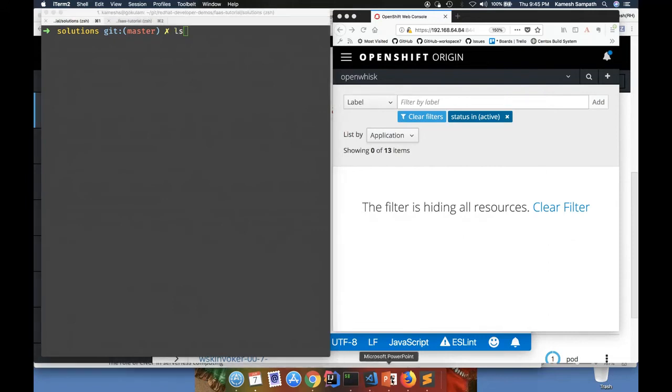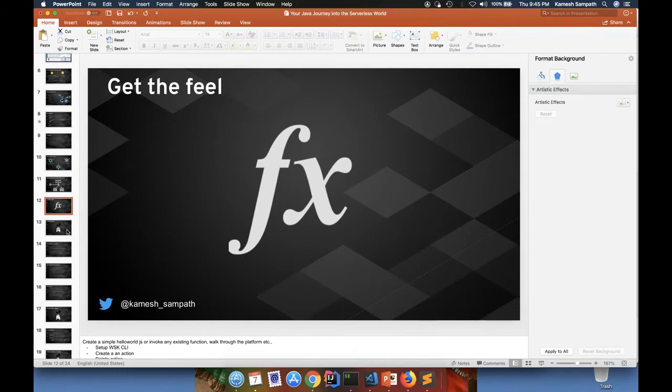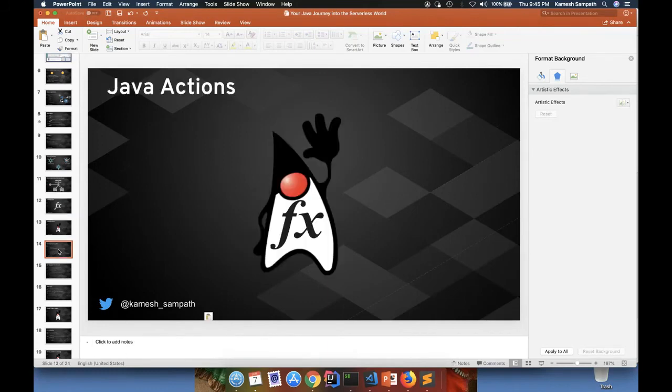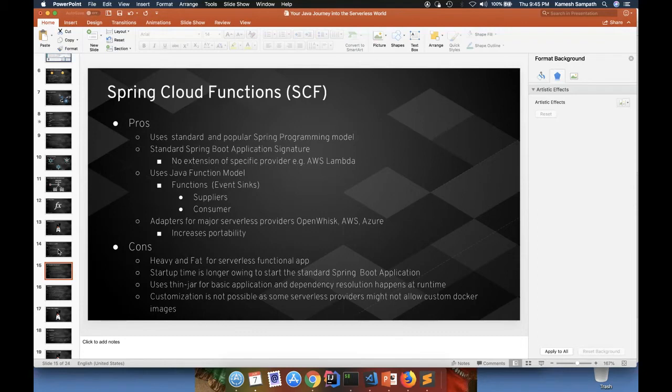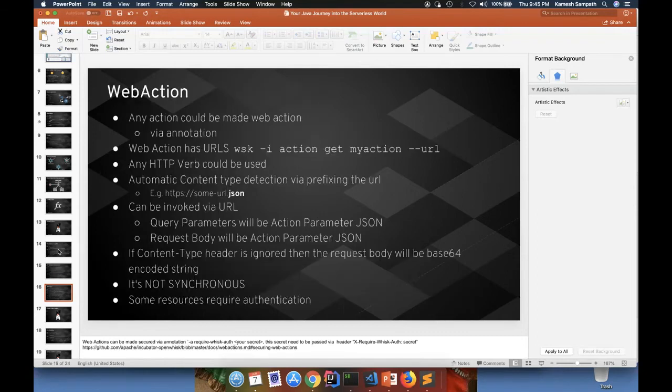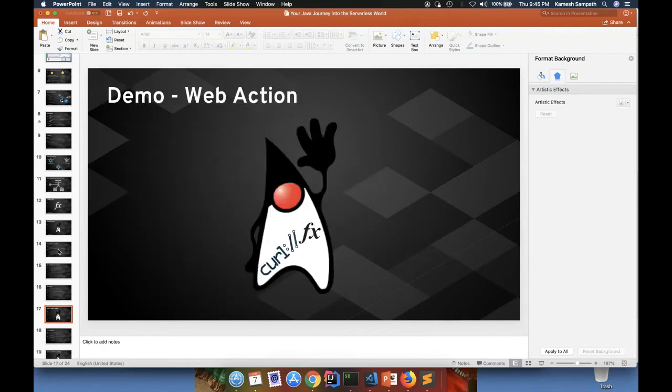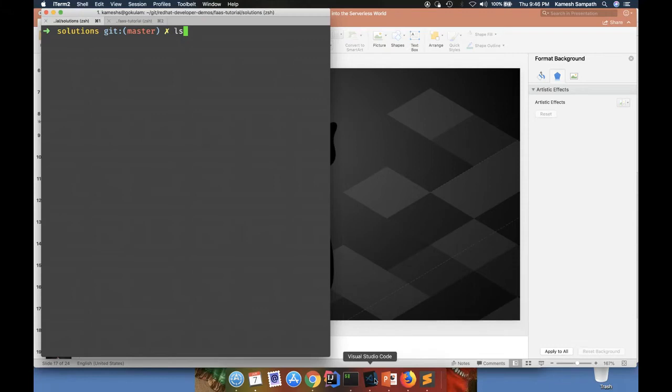So if you go back to my slide, the next one I was talking to you about is how to create Java actions. So you can just read through the couple of analysis which I did with plain old Java functions, and then I also did with Spring Cloud functions. You could go and refer to the deck. There are some pros and cons about it. So I would skip that for now, and then I'm going to quickly jump and show you a couple more demos where I can go to create two more Java actions.